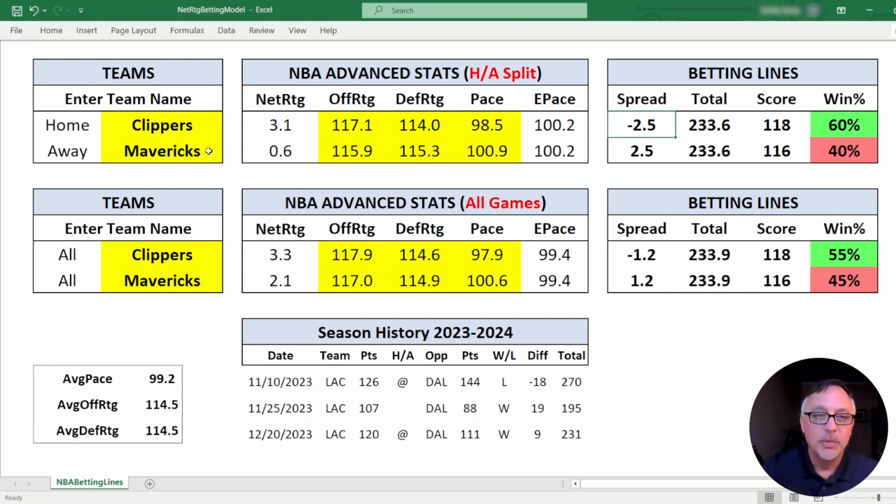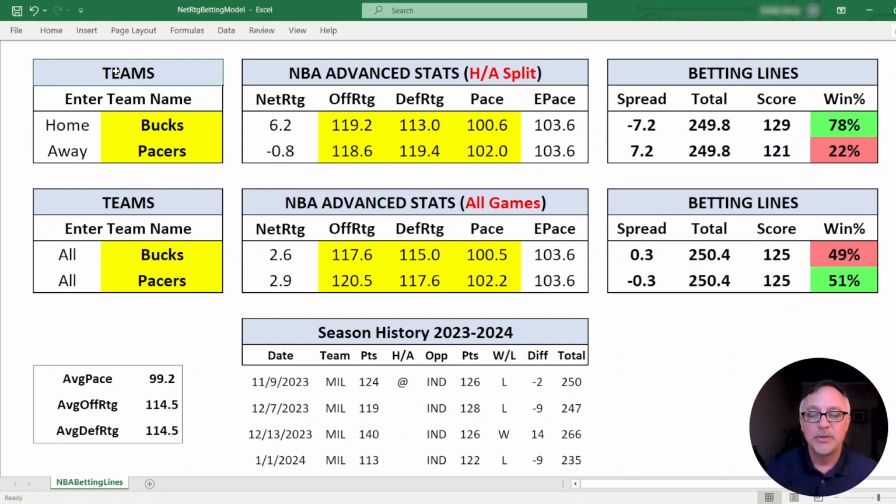We then have the Bucks at home versus the Pacers, and I think this is a very interesting series. Even though the Bucks look better on the stats here at home, we all know that Giannis is out, and that's obviously going to make a big difference here. So, in fact, the Pacers are now favored. And look down here at the overall stats. The Pacers play at a very high rate. They're one of the fastest teams in the entire NBA.